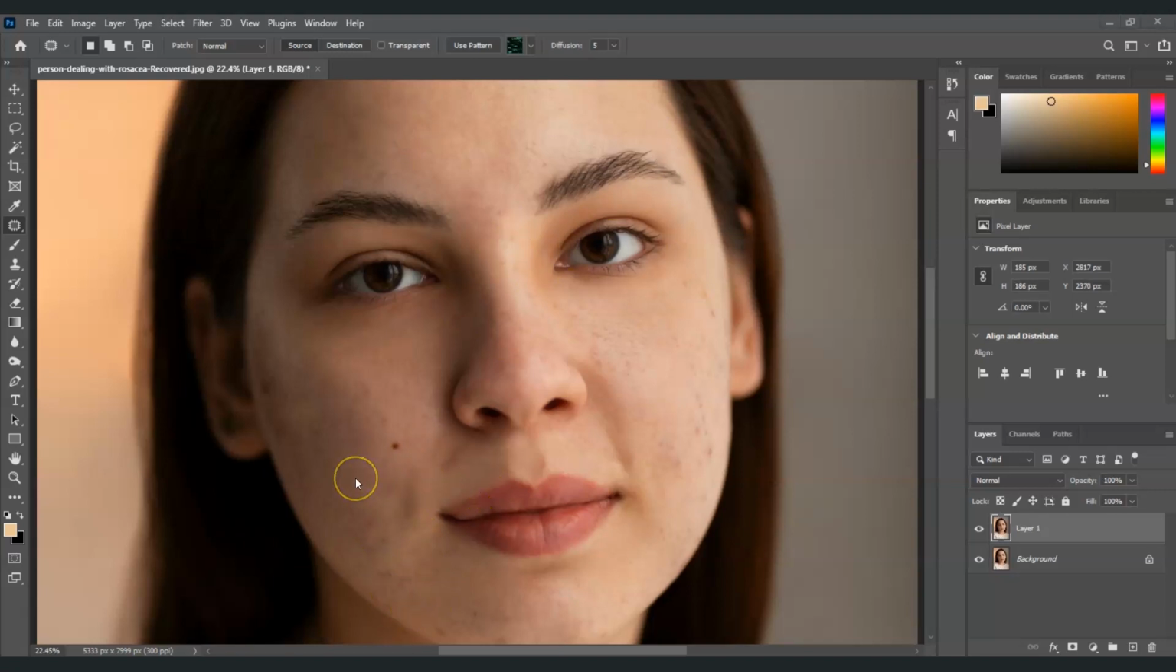And once you're done, we can already see the before and after. So if I'm going to hide this layer, this is the original image. And once I bring it back, pimples are already removed. So this one is the before, and this one is the after. And that is how to remove pimples from face in Photoshop.